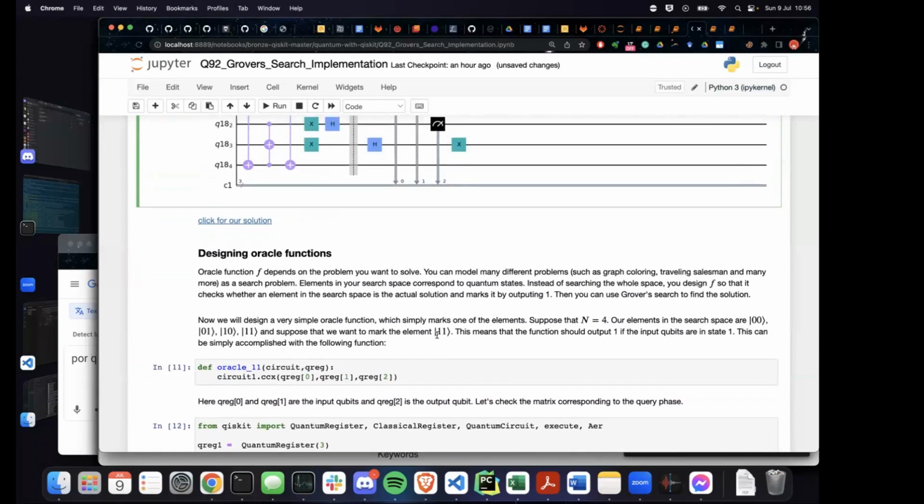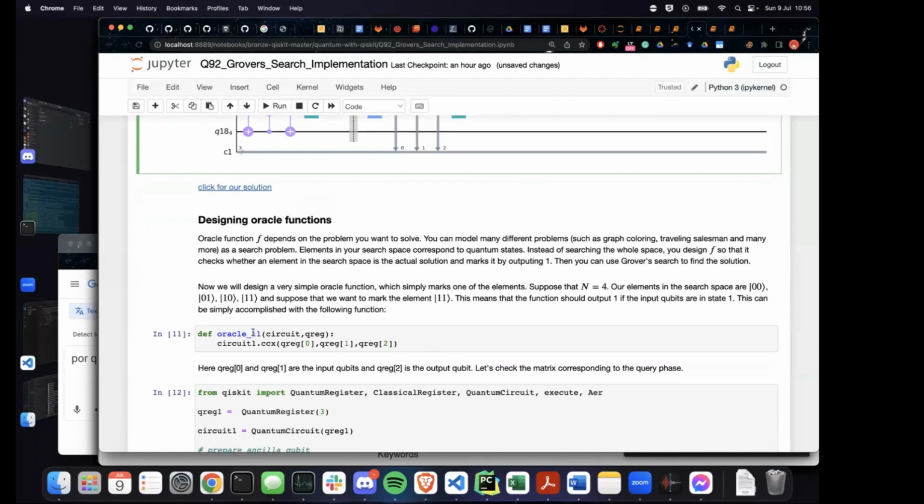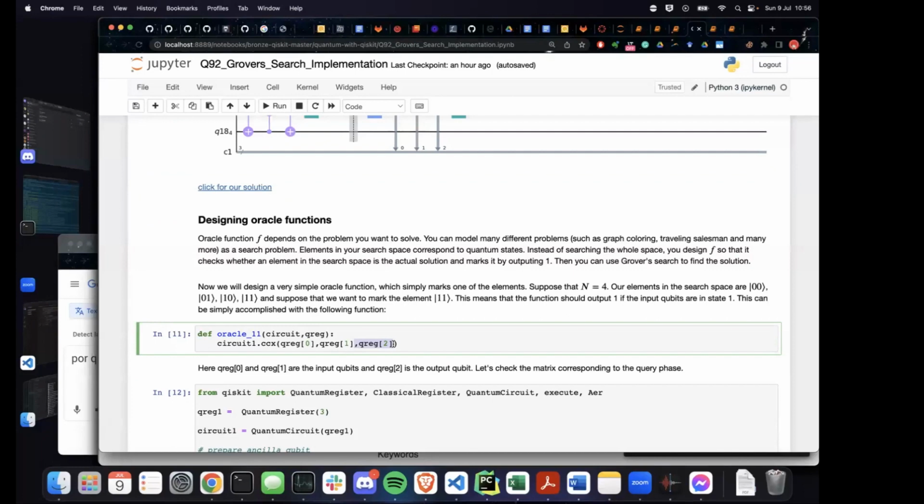So an important thing is to design the oracle, to define the way we can implement the query. So for example, if we want to mark the state 11, what we need to do is applying a Toffoli with the 2 first qubits, and the third one is the ancilla. So in the ancilla is where we are going to store if the state is equal to 11. So here we are going to apply the X gate.